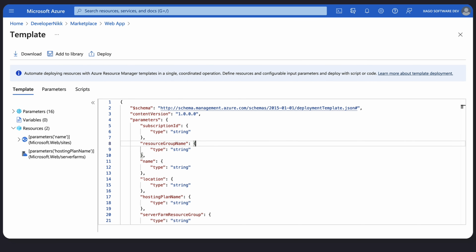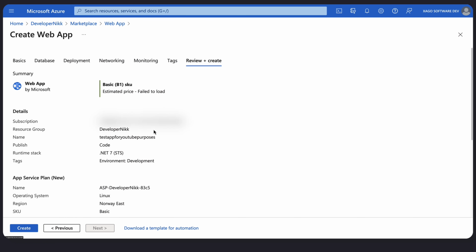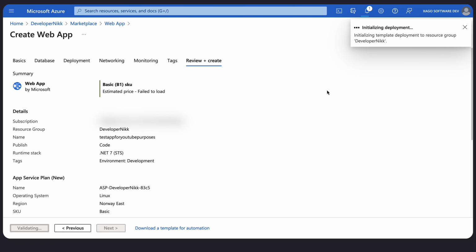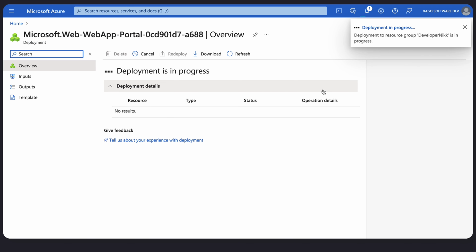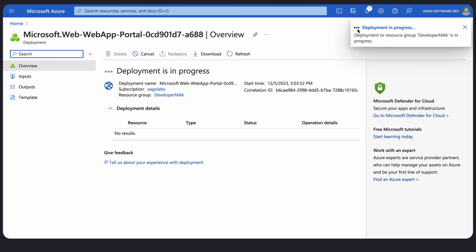So now we can go down. We could deploy it with the script if we want to, but we will just click on create, and I will show you later how we can deploy with Terraform or Pulumi as a script. You can see we have deployment in progress at the top here.